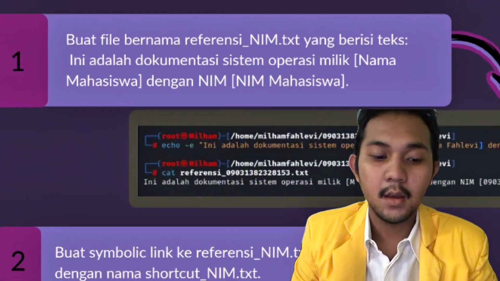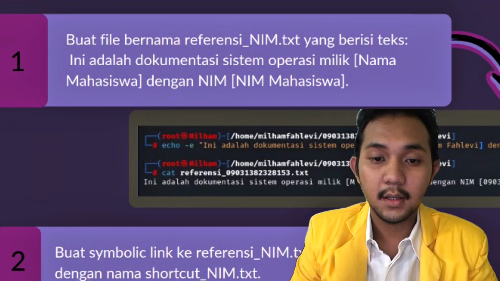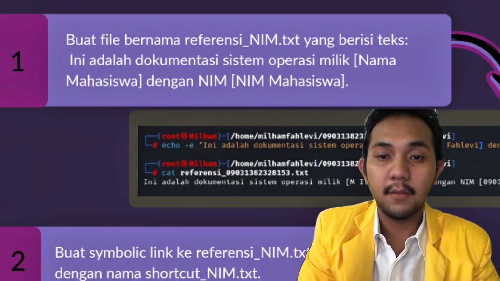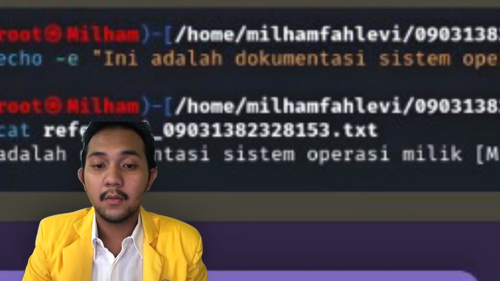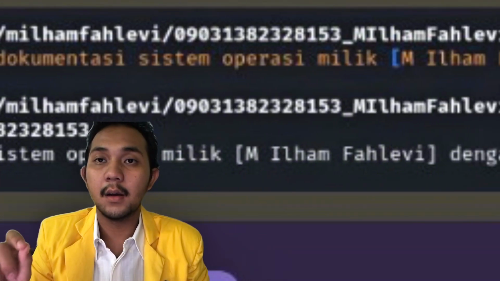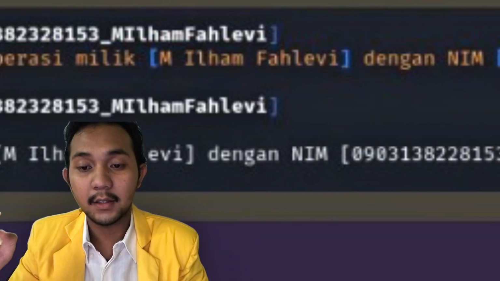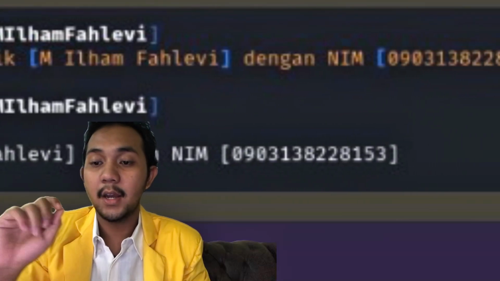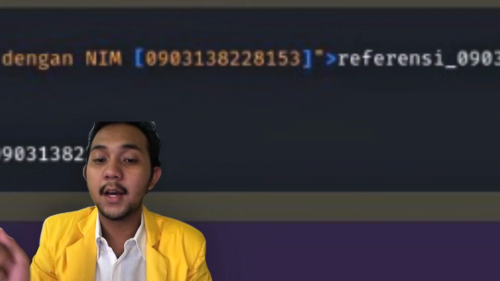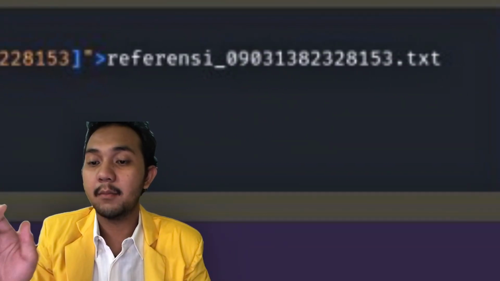Question number 4, symbolic link. Question number 4.a. Make a file named referensi_name.txt with the content "Ini adalah dokumentasi sistem operasi milik" followed by the student's name. For this question we use the command echo followed by -e, because we're going to use special characters. So we write: Ini adalah dokumentasi sistem operasi milik Ilham Fahlevi dengan NIM 0903, and don't forget to put the directory where we're going to put this file, and then we write the name of this file.